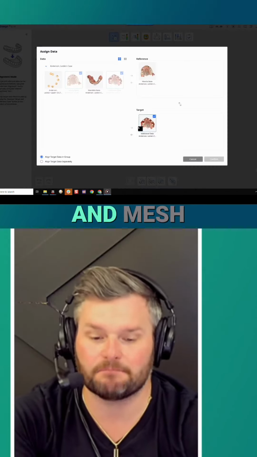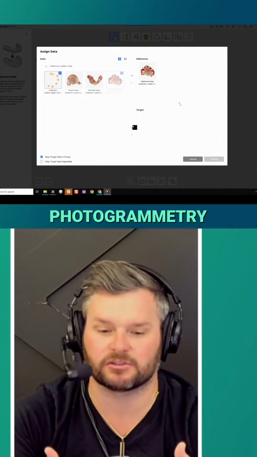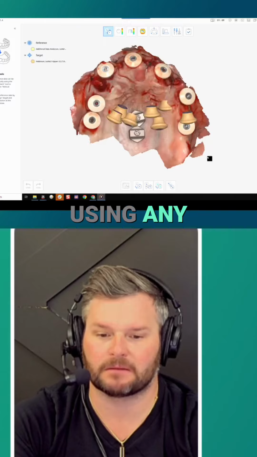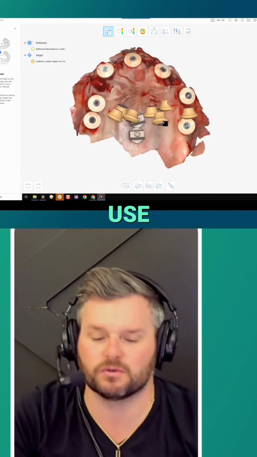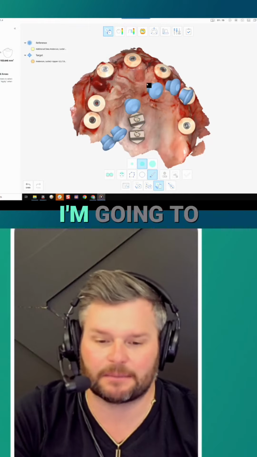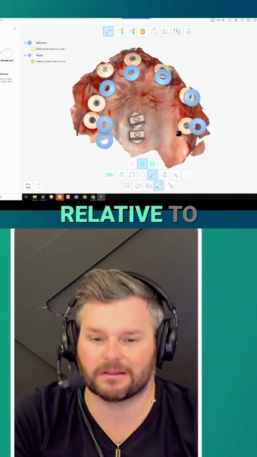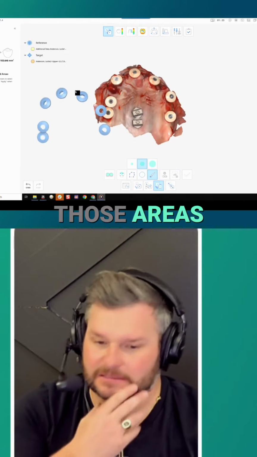And I'm actually going to go ahead and mesh the micron mapper data. You could use this with any photogrammetry. So if you were using any True Abutment, the Shining software, or any of those different photogrammetry alternatives, you could mesh in Medit Design like this. Same thing, I'm going to orient this to where I can see it relative to my post-surgery scan, and then I'm going to highlight those areas.